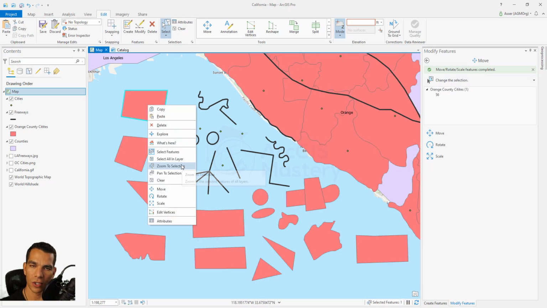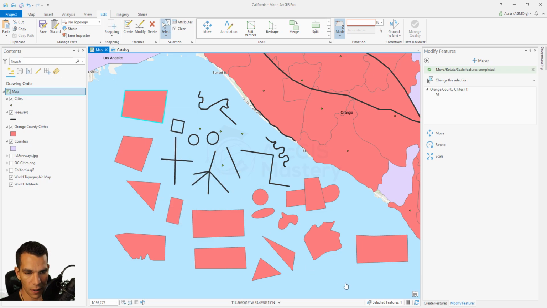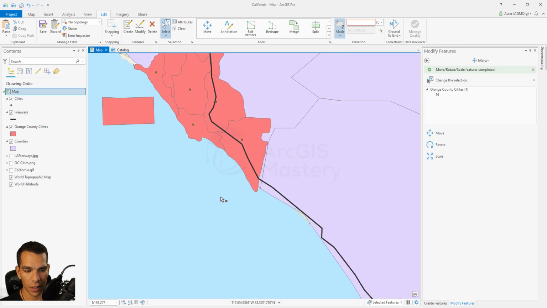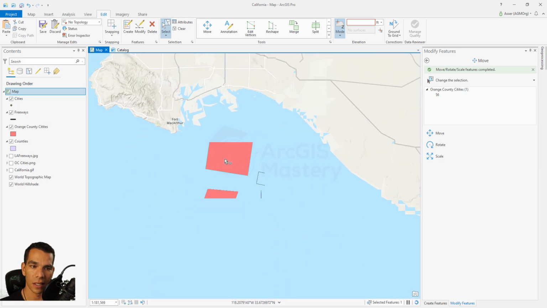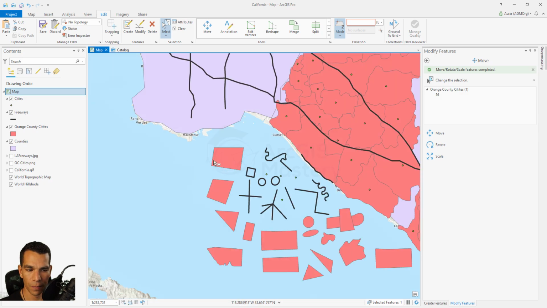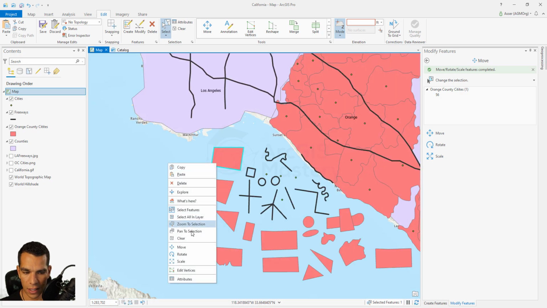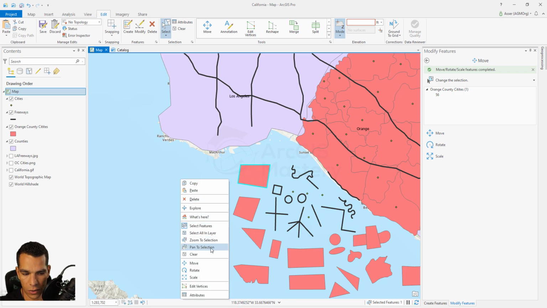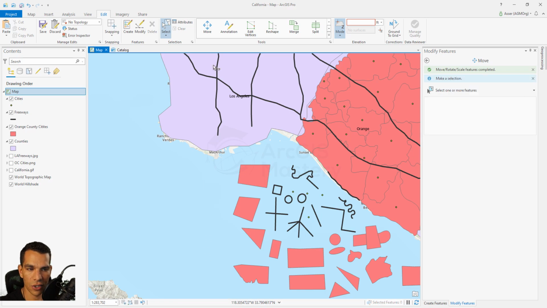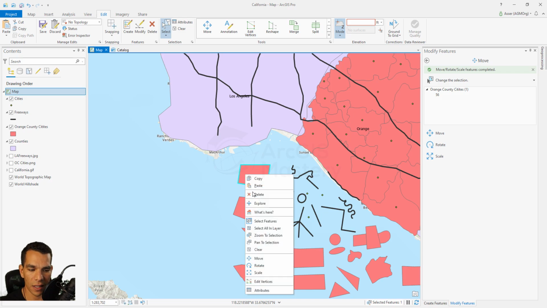Here, zoom to selection. If you are somewhere else, you can right click. So for example, if I'm here, I can right click and say zoom to selection, and it will zoom to the selected polygon I have right here. I can also right click anywhere and say pan to selection. It will pan and put my selected features in the middle. And also here I can say clear selection, instead of going all the way up. So these are just options to make it easier for you.